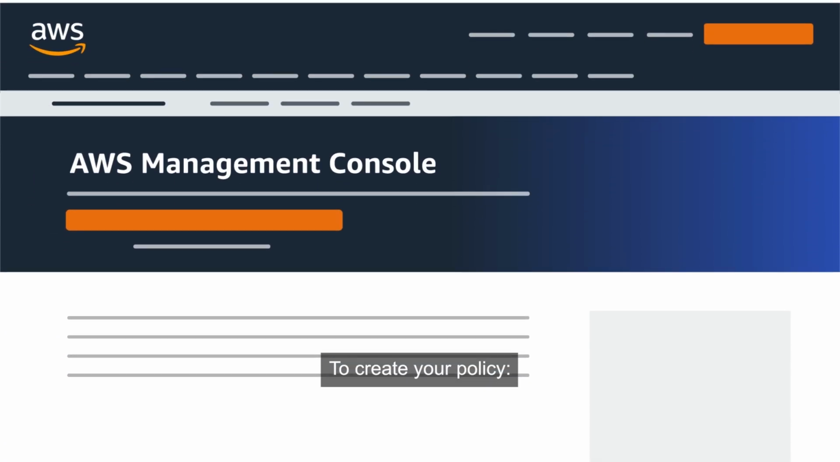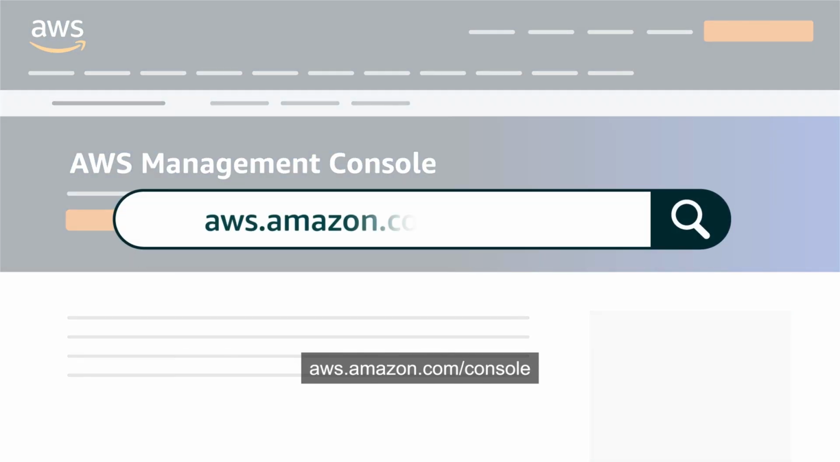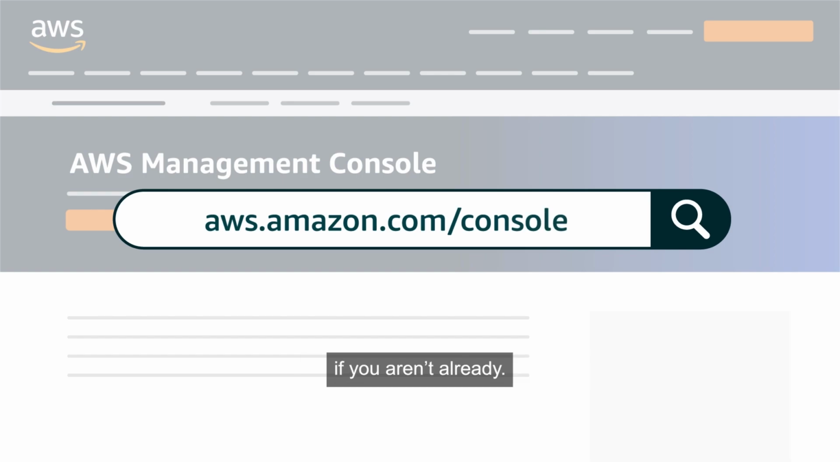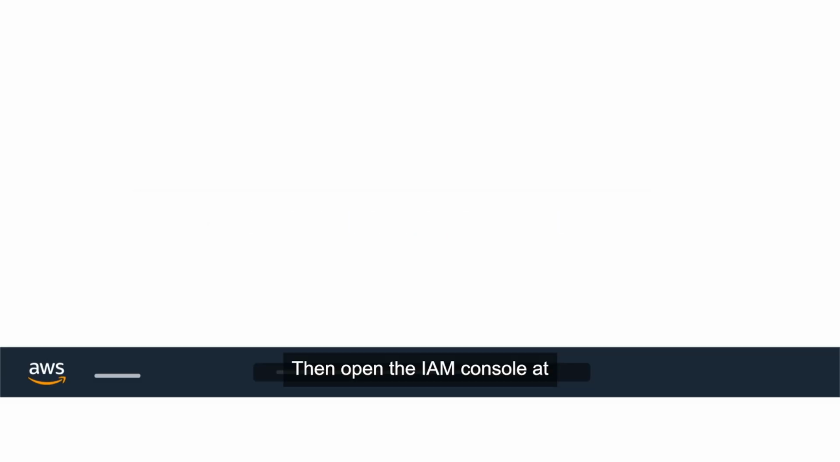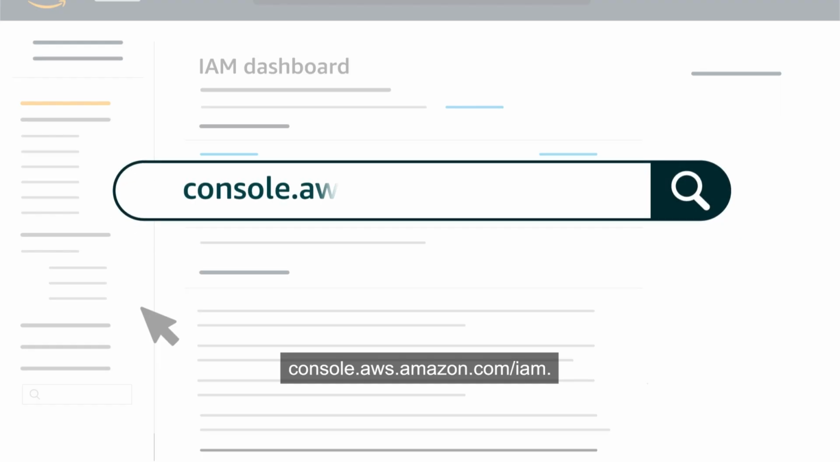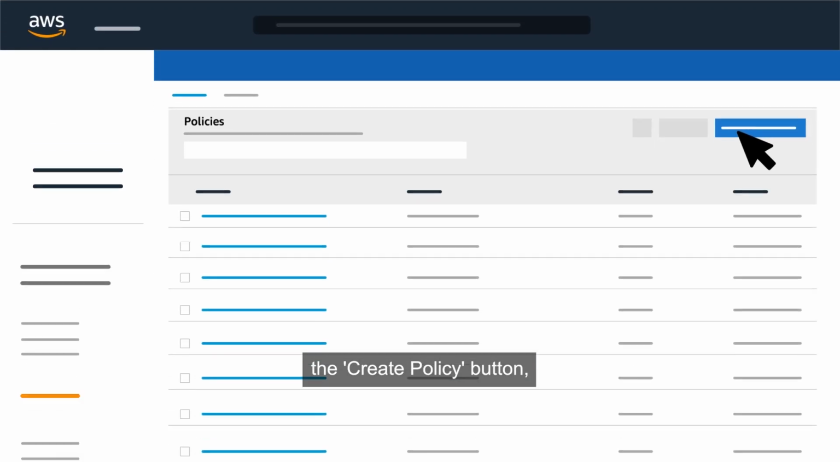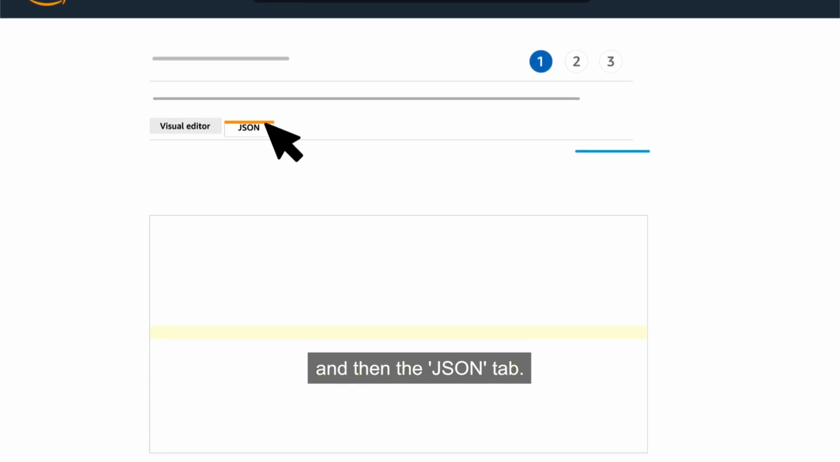To create your policy, start by signing in to the AWS Management Console at aws.amazon.com/console if you aren't already. Then open the IAM console at console.aws.amazon.com/IAM. Click Policies, the Create Policy button, and then the JSON tab.